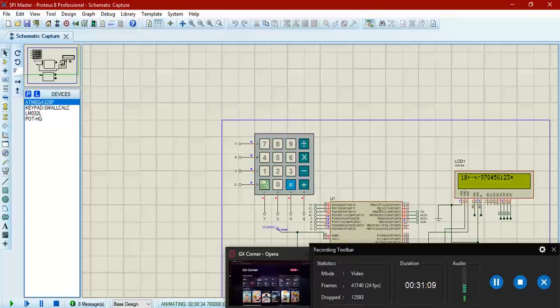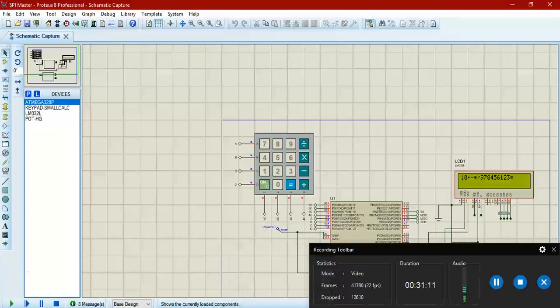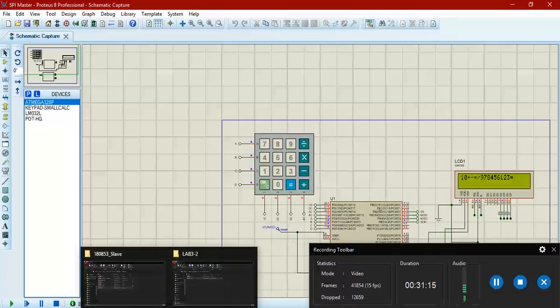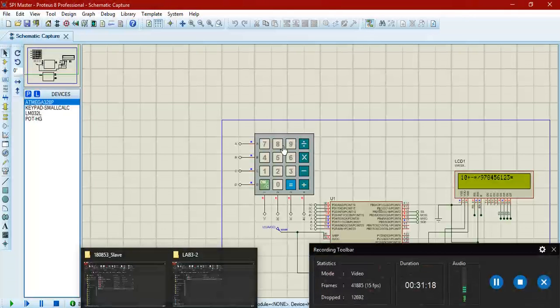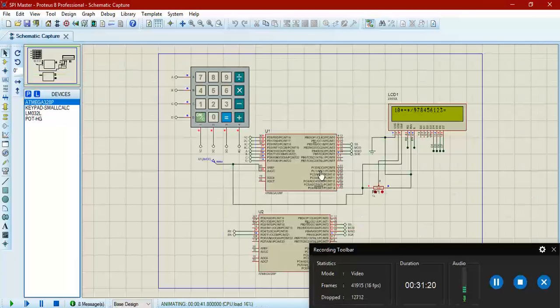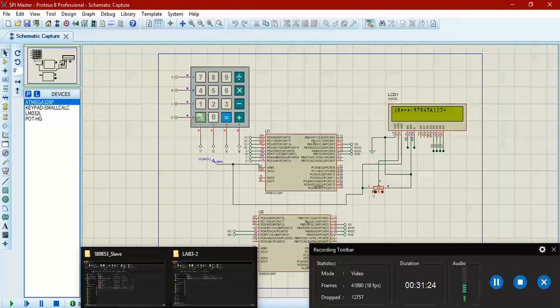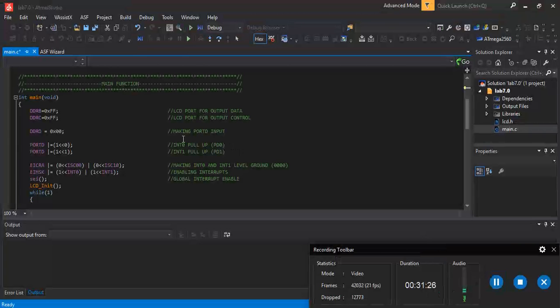So this completes our lab 6, and all the other processes, like UART and I2C, are exactly the same. We're going to attach one master and one slave, and then we're going to send the data over. Now we move on to lab 7.